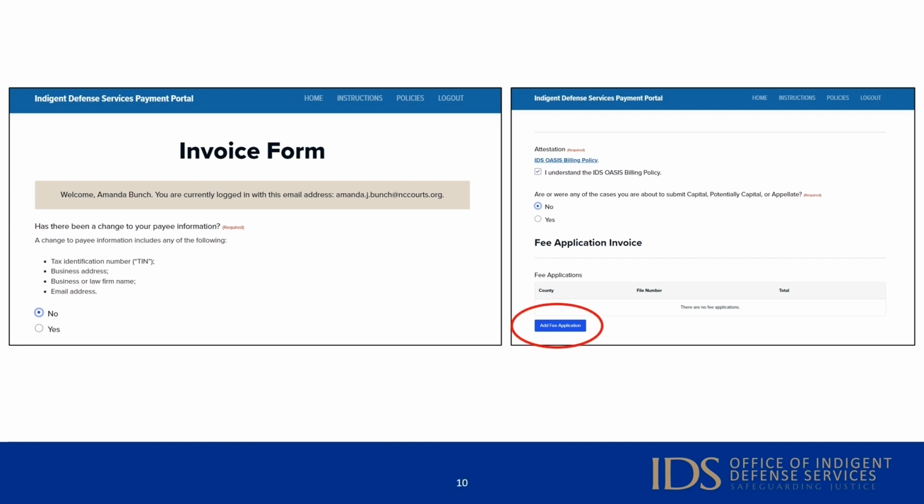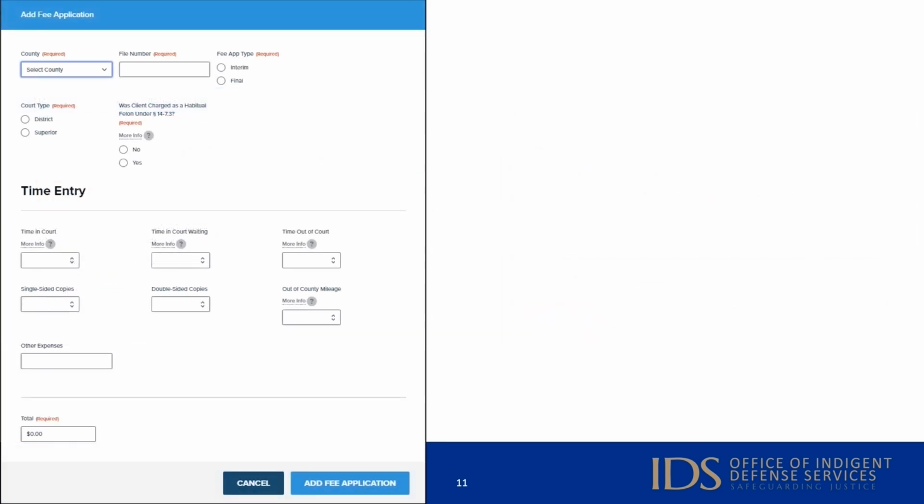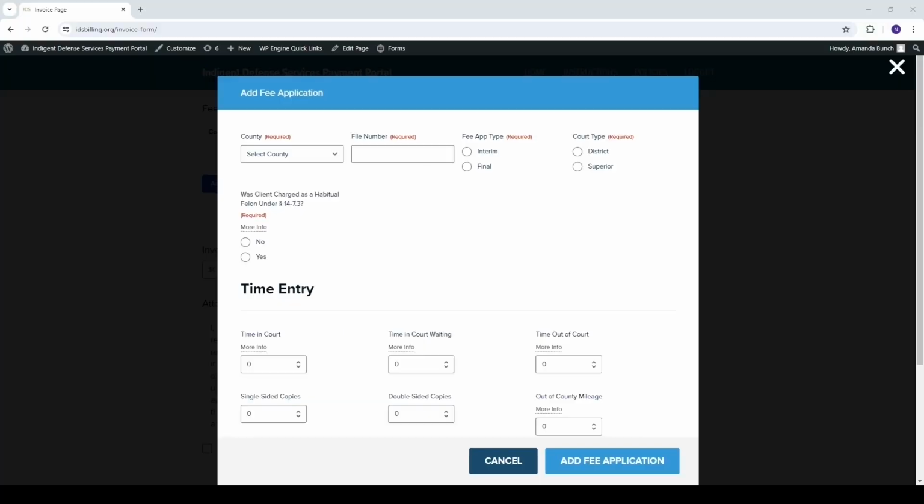Once you are past those steps, you may click on the button to add a fee application. From here, enter the appropriate case details in the spaces provided. Fields marked required cannot be left blank in order to move on, and anywhere you see a circle with a question mark inside, you may hover for more information. For this section, we will walk through a few examples.